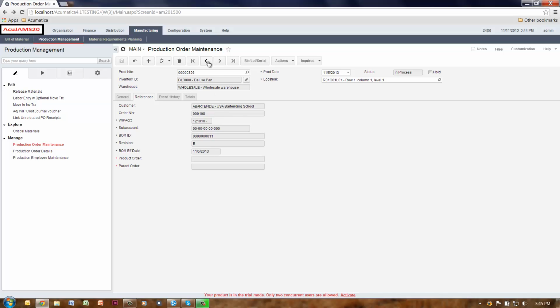The work in process account and sub-account that will be used for all production transactions, the Bill of Material ID and revision to be used on the production order. You can change and use a different bill of material ID or revision as long as the production order is in a planned status.